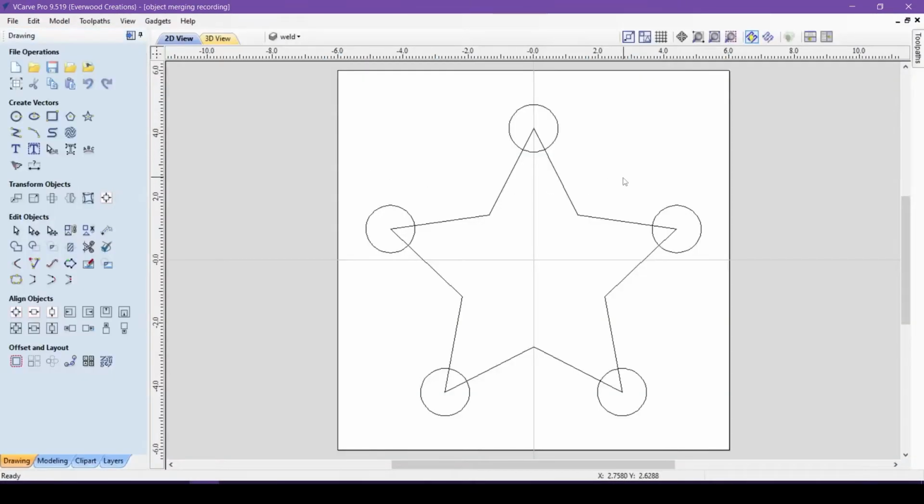The Object Merge tools consist of the first three buttons in the second row of the Edit Objects section. The three types of merging available to you are Weld, Subtract, and Overlap.